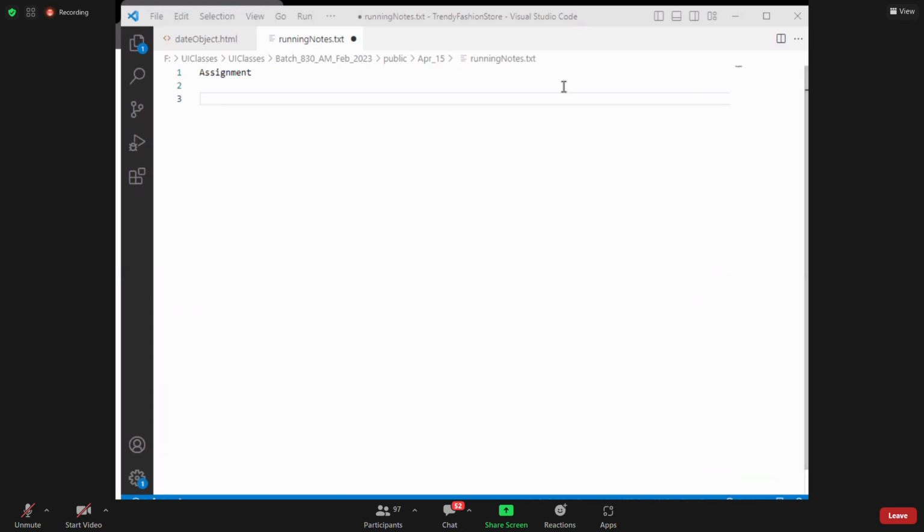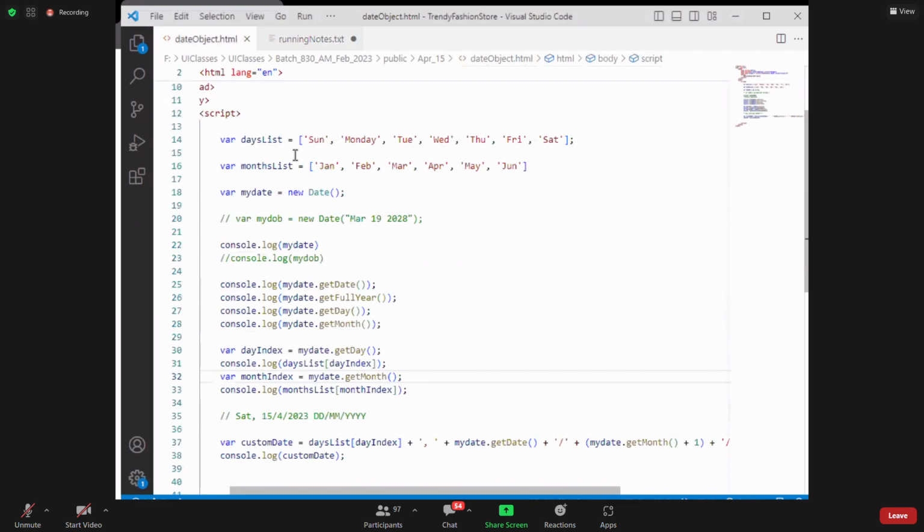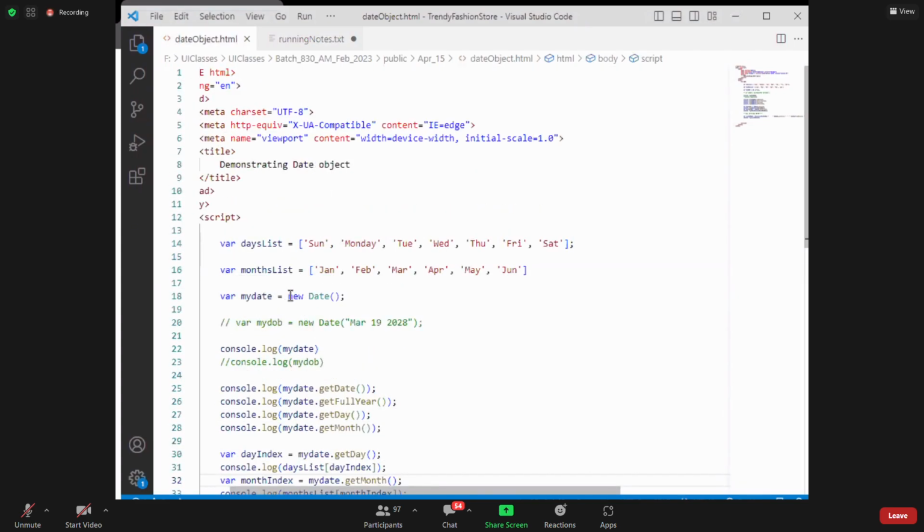Okay, so actually what we are looking into is the date object, and under the date object, how you are able to find out individual values. Like if you want to get the date, you simply say new Date. New is a predefined keyword, Date is a predefined class. You simply say myDate equal to new Date, and you should be able to see the current date here.